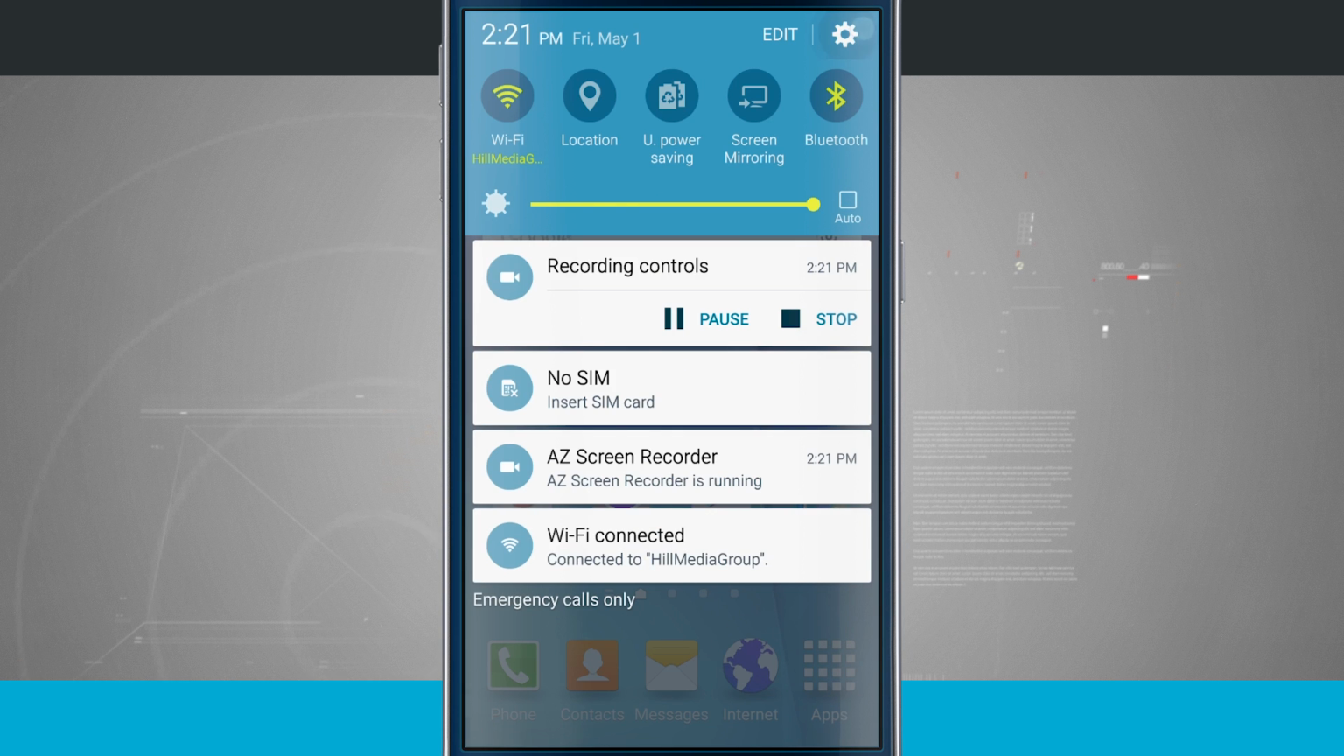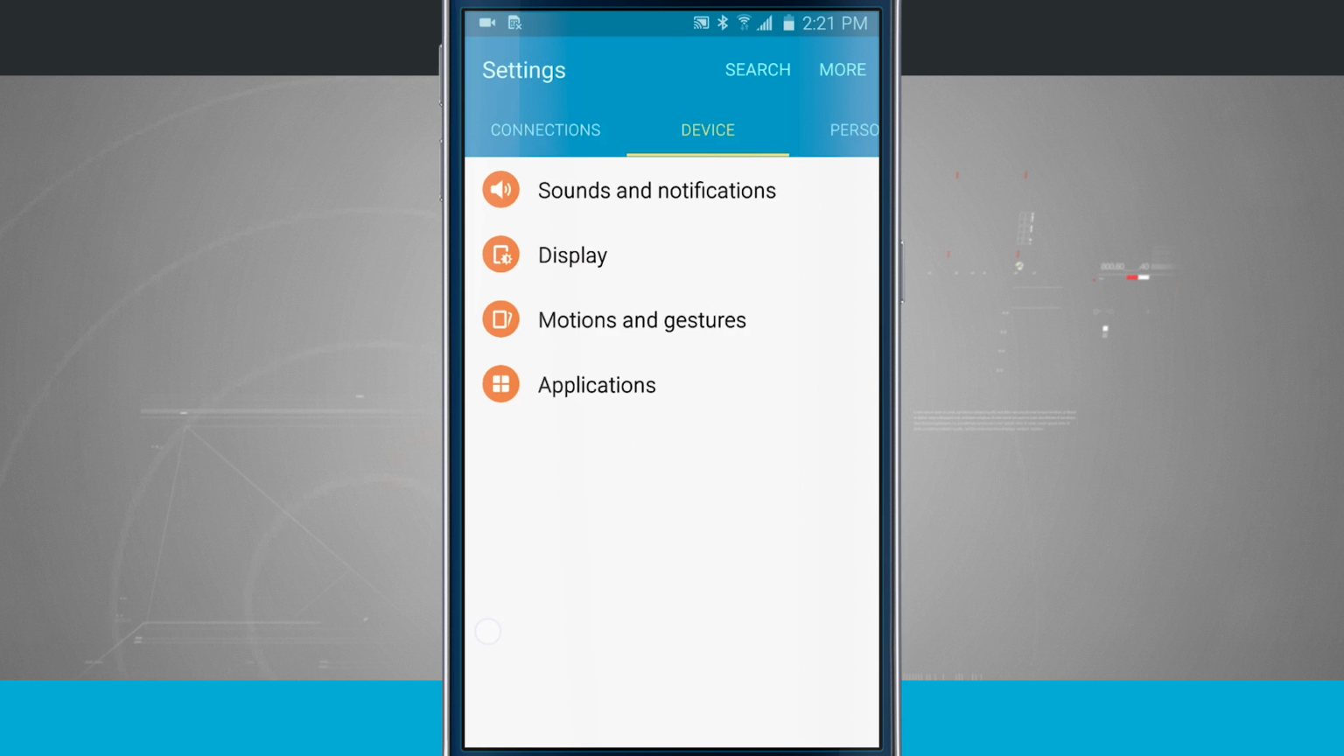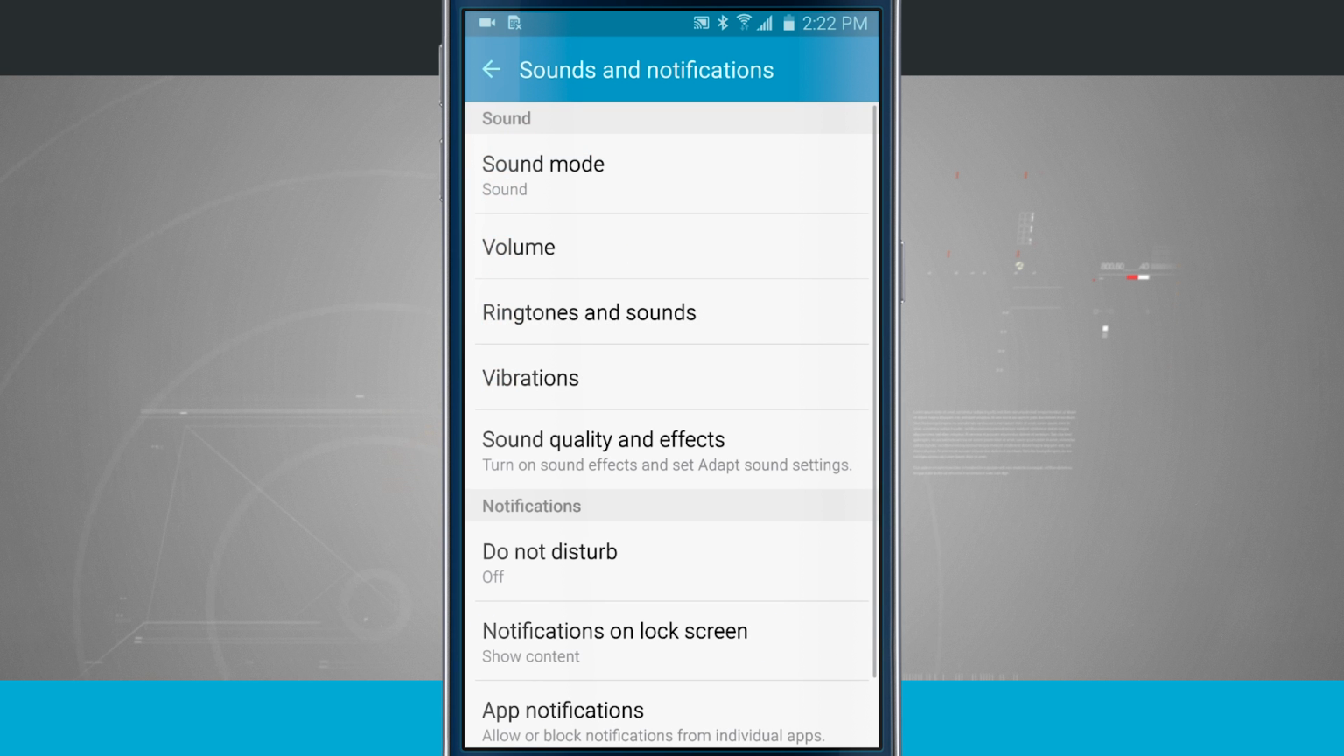We can also come into our settings and we're going to come into our device tab and then come into sounds and notifications. Here I can choose a few different sound options. I have sound mode, which allows me to go to sound, vibrate, or mute. Vibrate will be vibrate only, so all the sounds will be disabled. And then mute will mute everything and give no sounds on the device. And then sound will obviously give me some sound options.